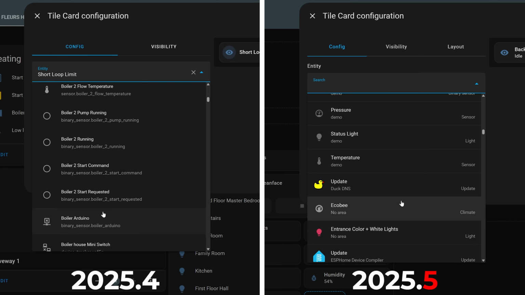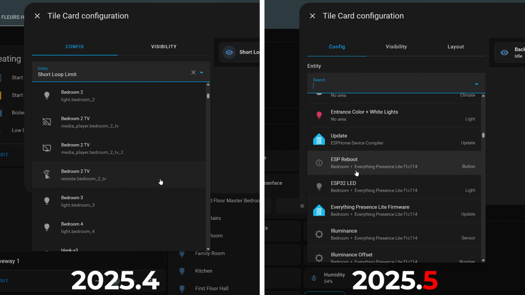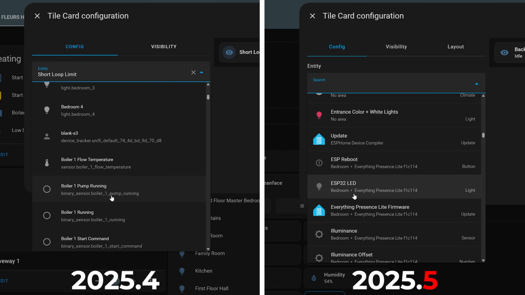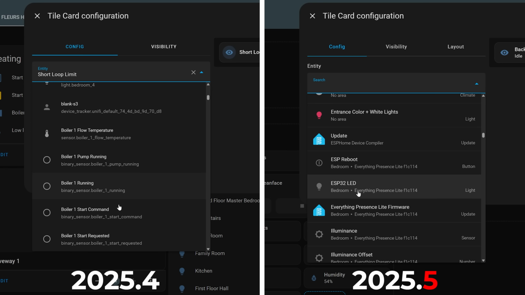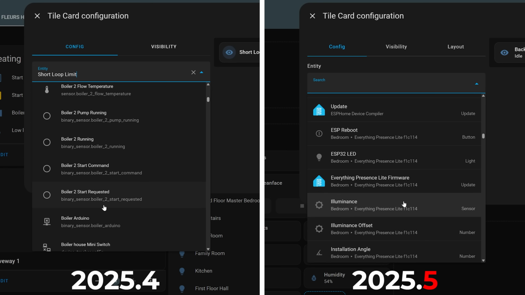And to help you find the device that you're looking for, it will now display the area that the entity is assigned to, followed by the device it belongs with. And then over on the right side, it will give you the type of entity that it is.